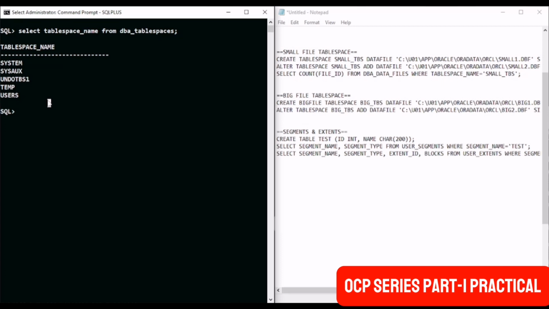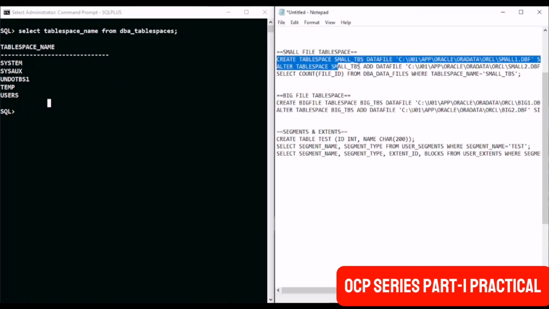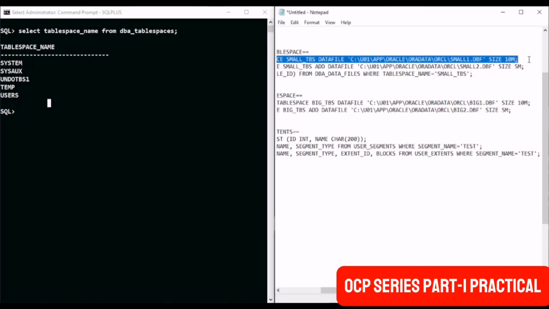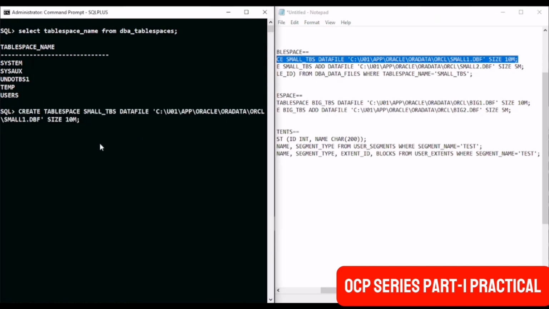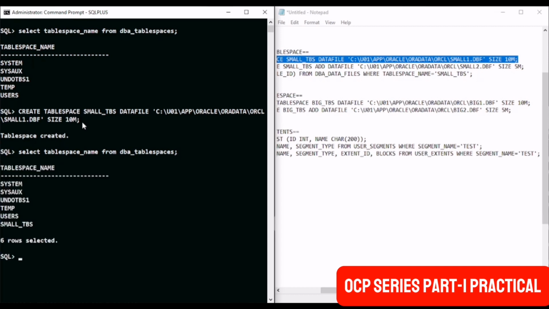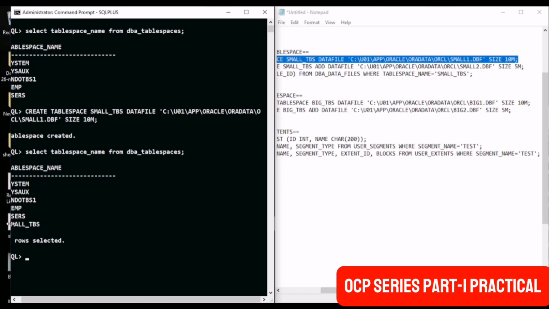Now I'm going to create a small file table space. For this I have already made the script. I'll just copy this query and paste it here to save time. Here it's optional to mention create small file table space. It means I can also mention the small file keyword after create, but if you don't mention it, by default it will create small file table spaces. So let's query the table space dictionary view. You can see there is the small file table space which I just created, named small tbs.